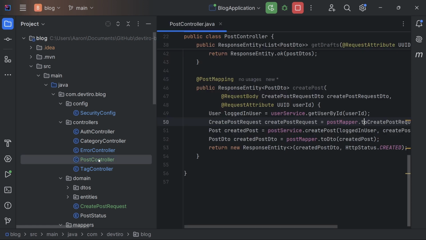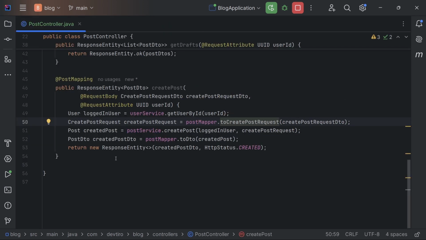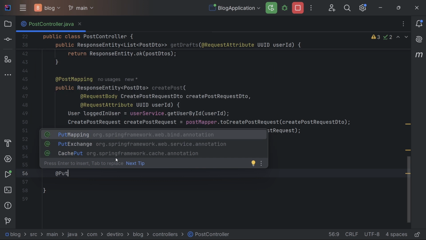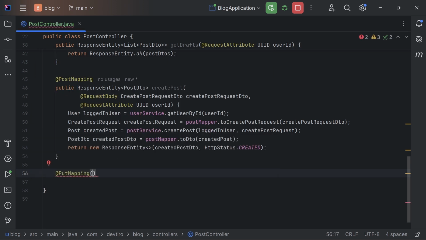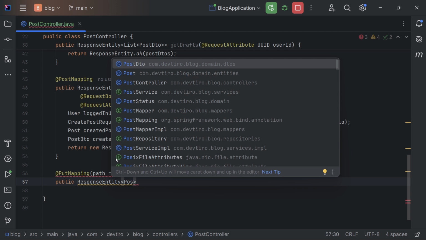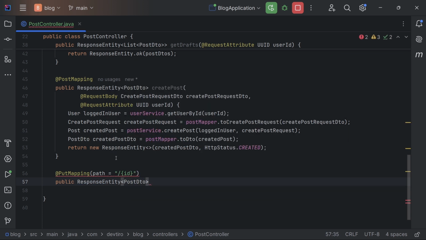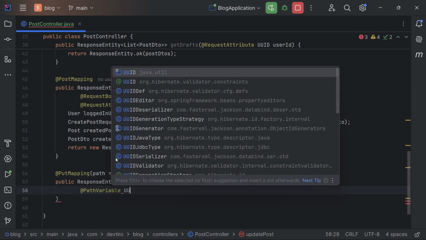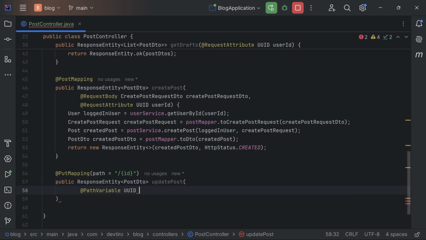So let's head over to the post controller. Let's expand this and let's go about implementing the update endpoint. So we're going to use a put mapping for this. And the path is going to specify the ID of the post. So we'll say public, returning a response entity, which will be the post DTO, so representing the updated post. And we'll call this one update post. So let's first get hold of that path variable, UUID, and we'll call that one ID.